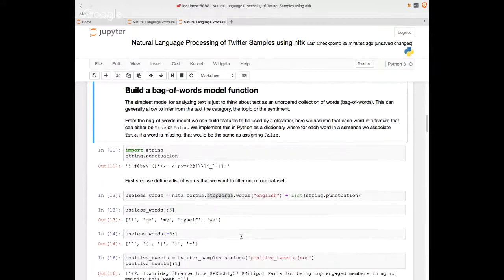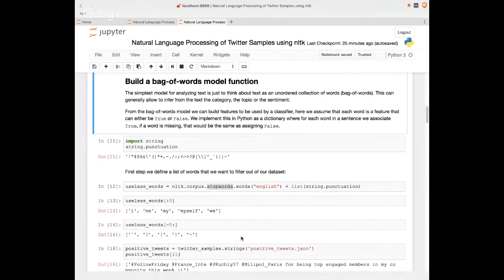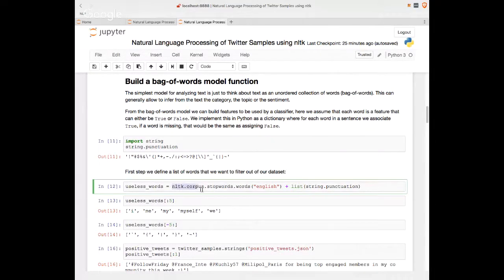So we talked about useless words. In order to remove useless words, you need to create a list of them. Again in NLTK, you have string, which gives you the punctuation, and NLTK corpus has the method called stopwords. Stop words will give you, based on the language you give, the stop words for that language. So for English, we are getting the stop words.